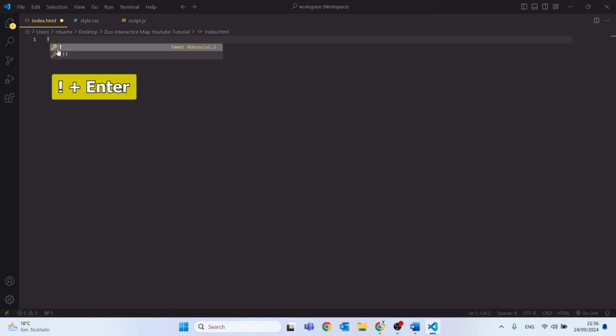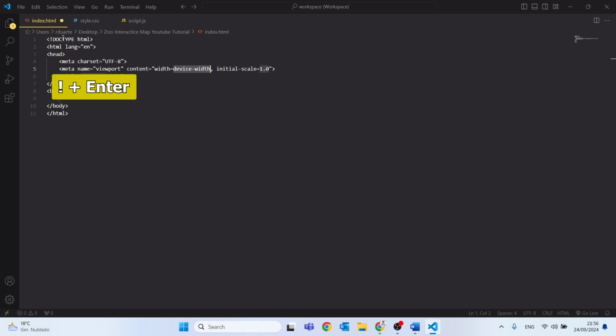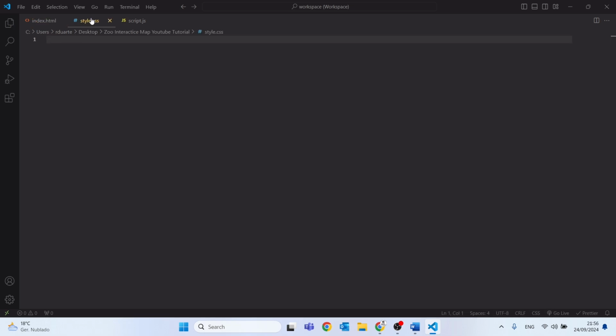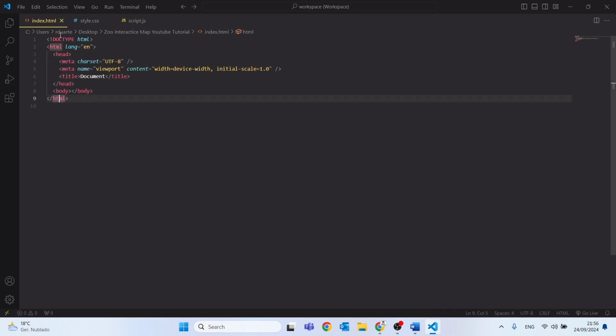I'll start by creating an HTML boilerplate. To do this, just type an exclamation mark and then press Enter. And this will be the HTML base for our map. Although we have created 3 files and saved them in the same folder, we still need to tell the program that the CSS styles and JavaScript code will be applied to this HTML file. To do this, we need to create what is called a link.